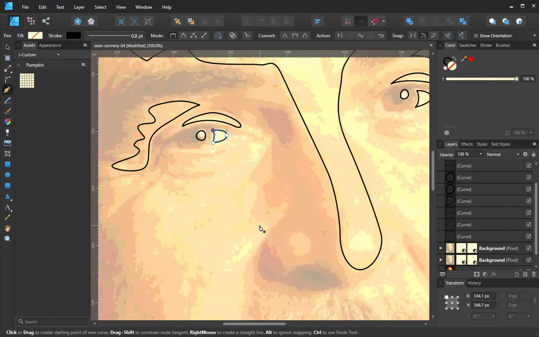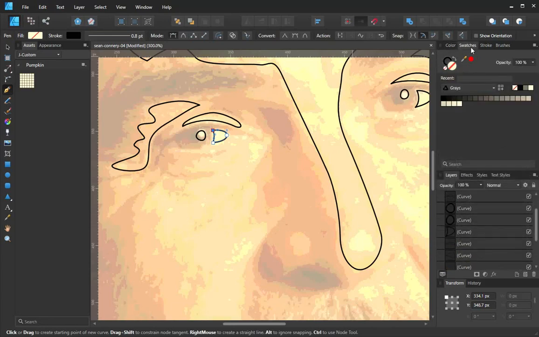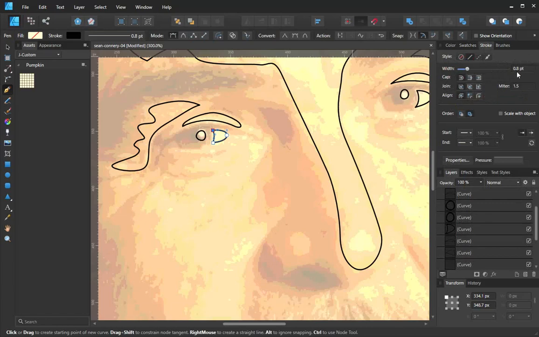Take note, the default mode for a pen tool, at least that's what this defaulted to when I opened it up and started drawing, is that it's going to draw these shapes that I'm creating with an outline. You'll notice that the stroke is currently set at 0.8. And that's what this line represents, a stroke.